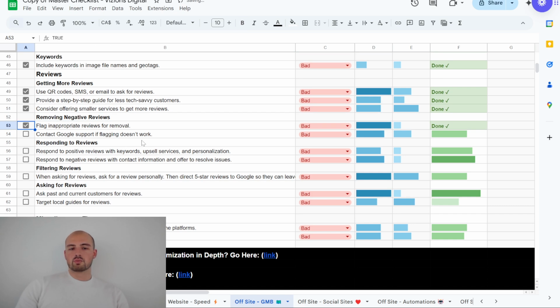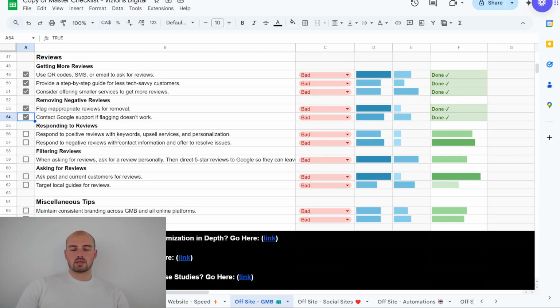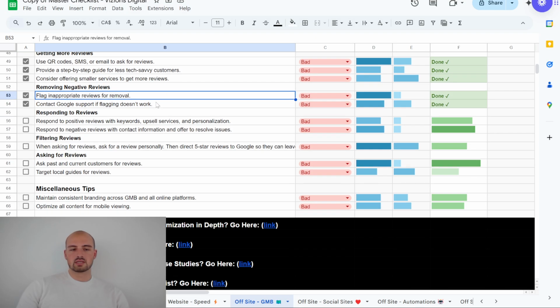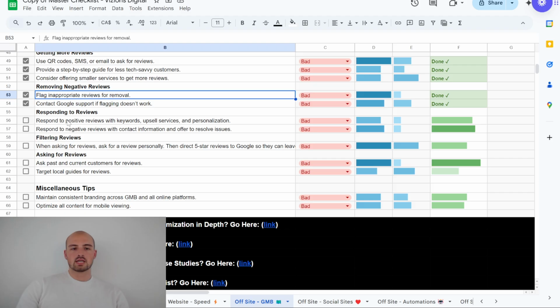You want to contact Google support if flagging doesn't work, but Google is going to be pretty bad at responding to these support requests. Just with one of our clients, to get their Google My Business verified took like 3 weeks, just to claim back their Google My Business, which they had all the information for. All the documentation was prepared in advance, and the back and forth was just quite long. Certain cases they might be good, but in this situation specifically, prepare for the worst.